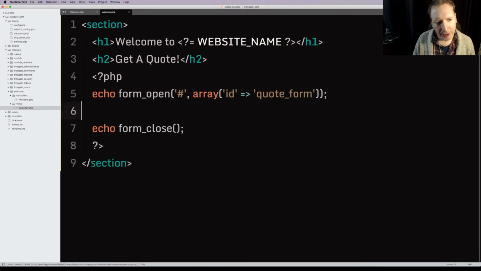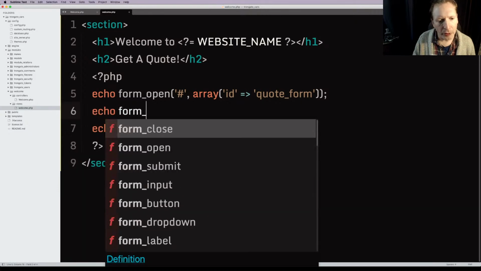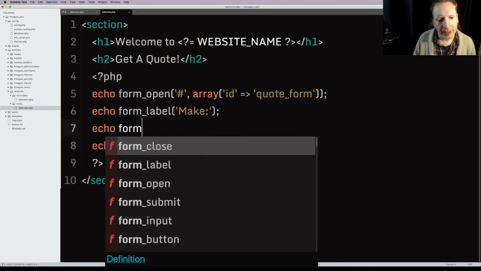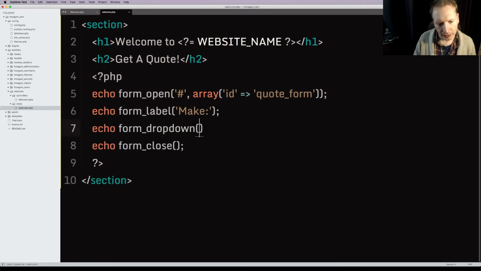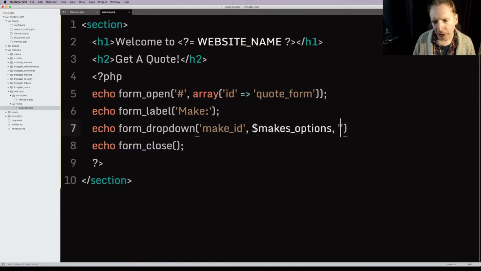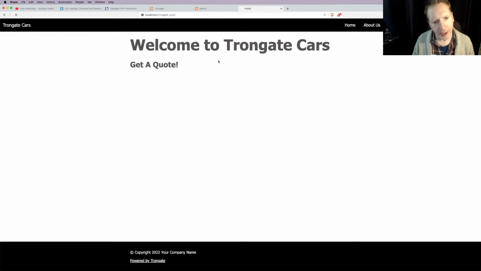Now let's echo form label, and we're going to say make. Then I'm going to echo form dropdown. And the way that this works is we chuck in a name for the form field. So let's say, for example, make ID. Then we chuck in our options. I'll say make options. And then we chuck in our selected option. So if we do that, save and refresh.